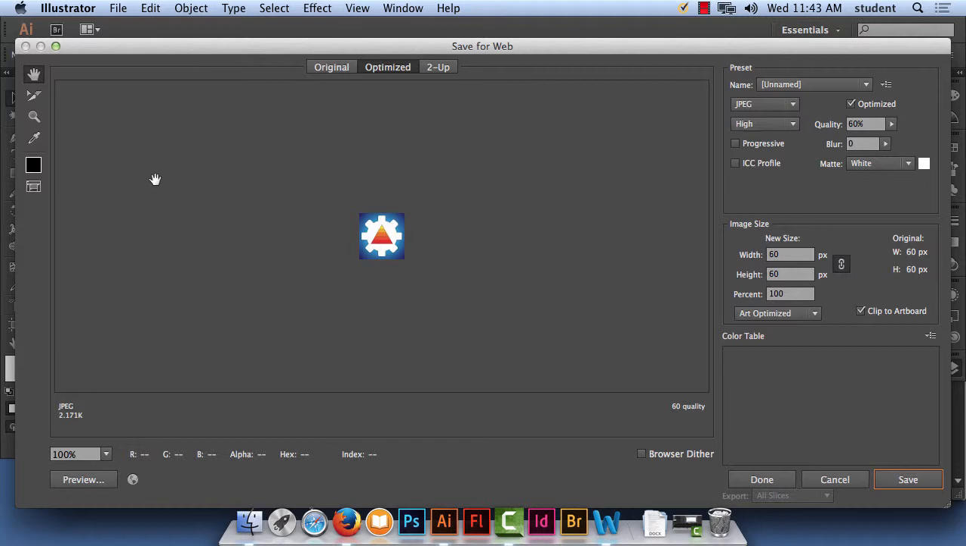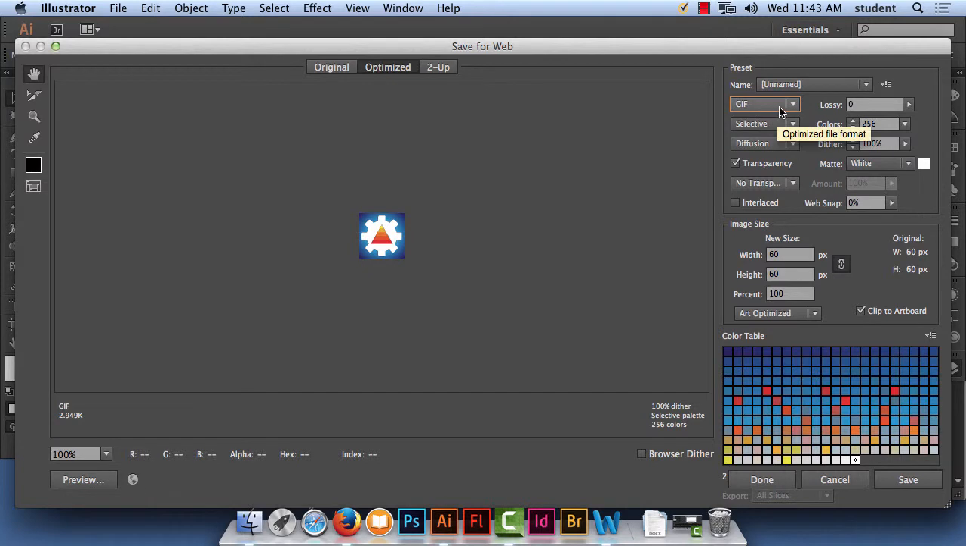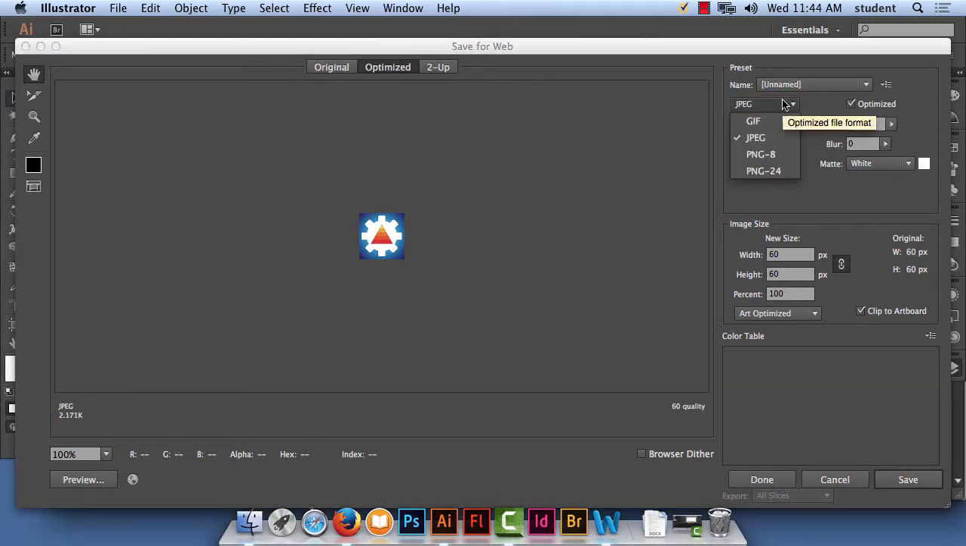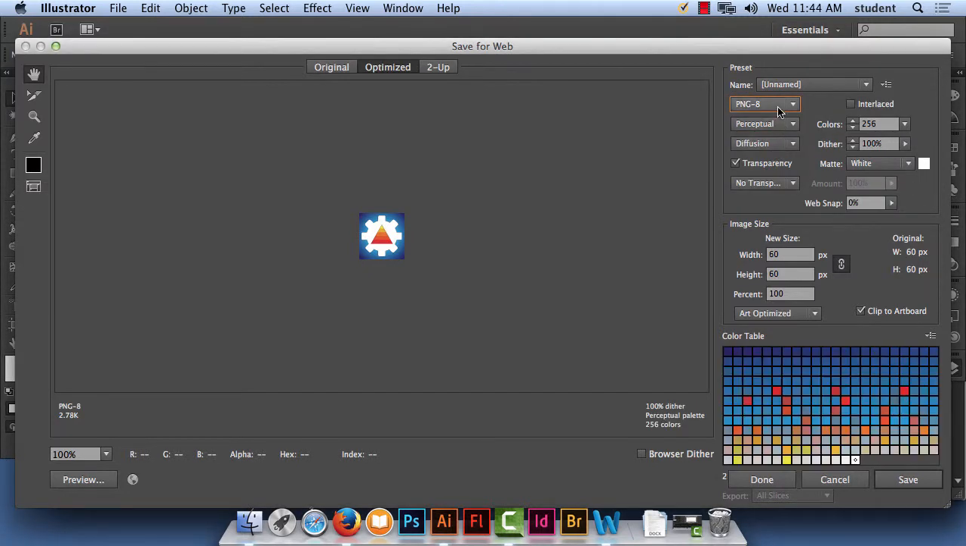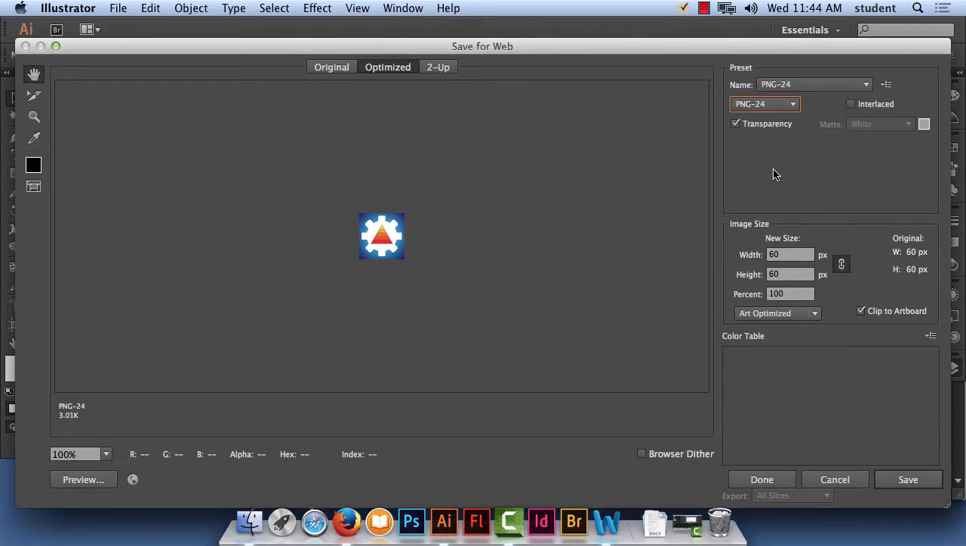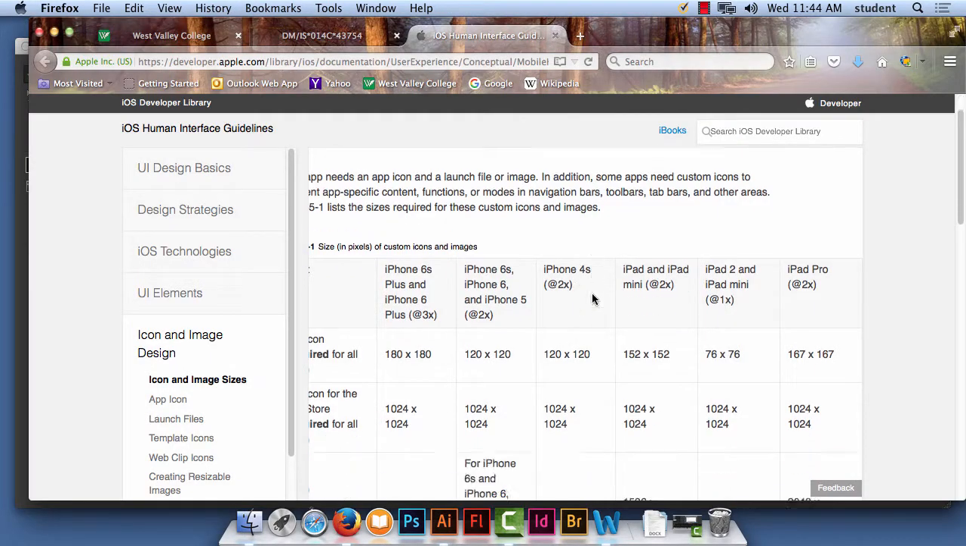So if we go under File, Save for Web, you'll notice there's different options inside here. You've got GIF, JPEG, PNG 8, and PNG 24. And which one did Apple say to use? PNG what? 24-bit. There you go. So the PNG 24 is the option you should use. That was Apple's suggestion here at the bottom.